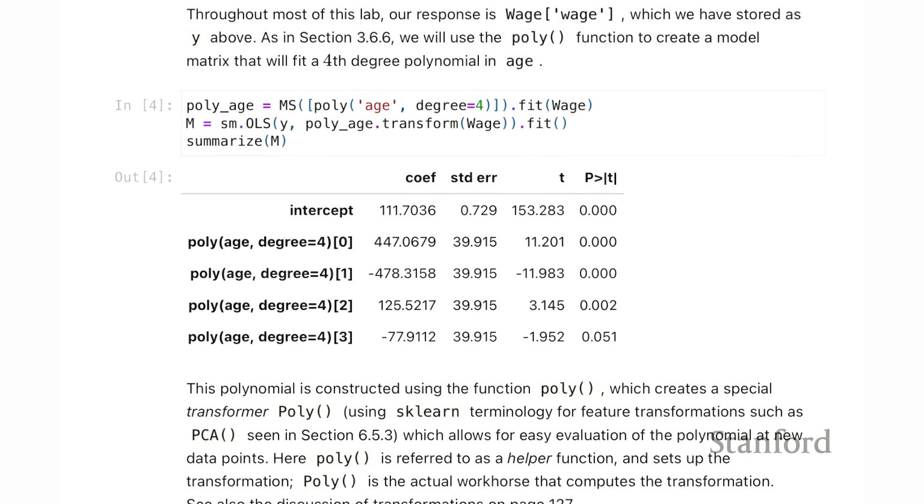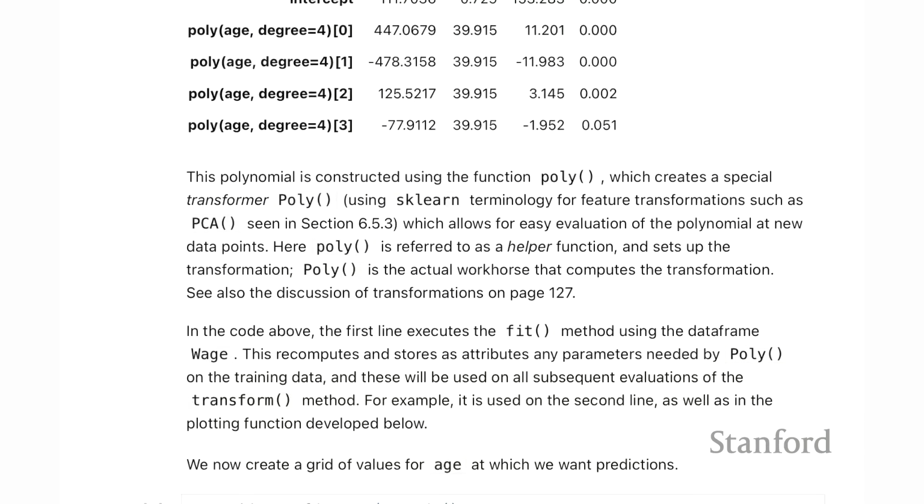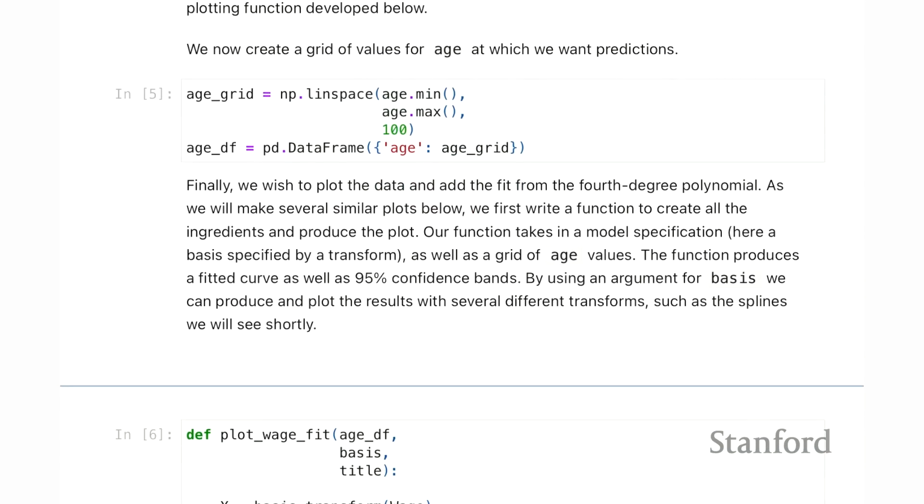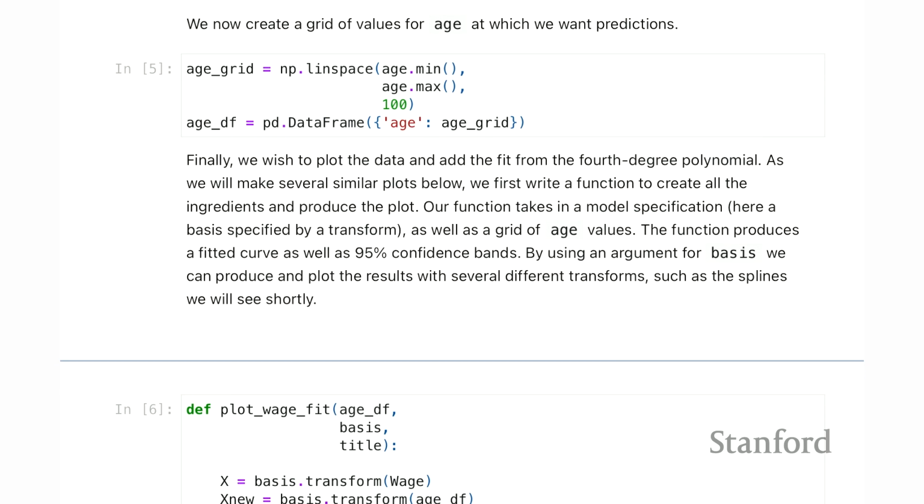Okay, so having fit polynomial regression, we're going to want to look at the fit, because one of the nice things about additive models is that for each feature you can make a plot of the estimated effect for that variable. So we'll first take a look at the fit using polynomial regression. There's a bit of boilerplate code here to make these plots that I'm not going to dwell on.